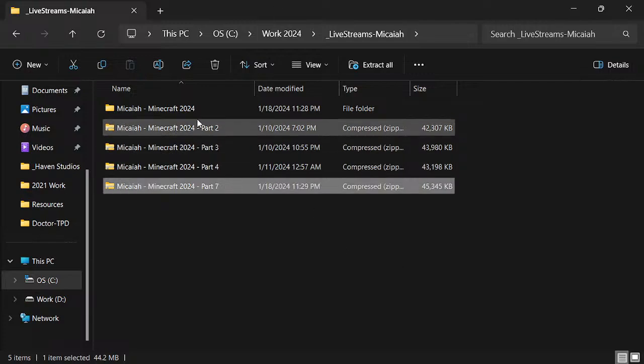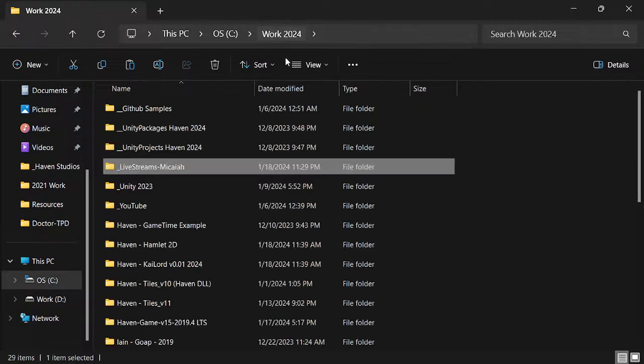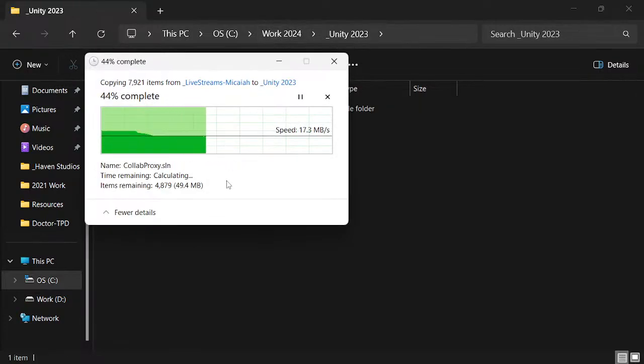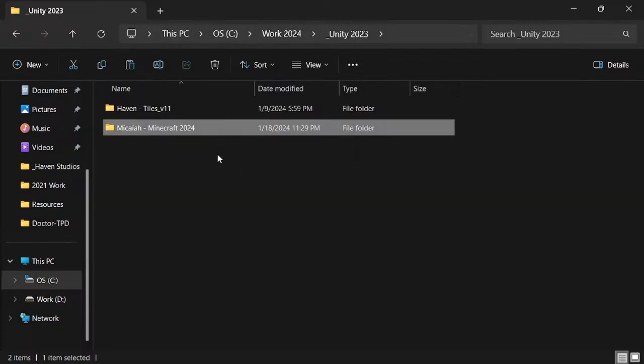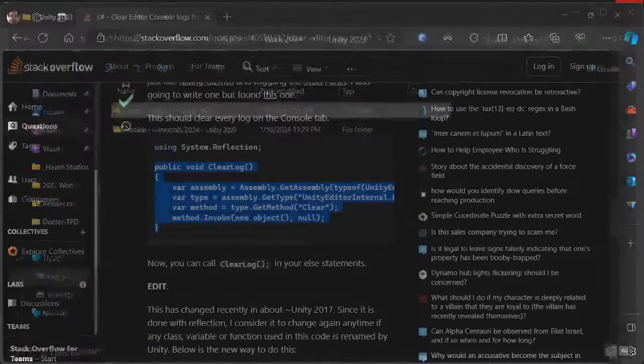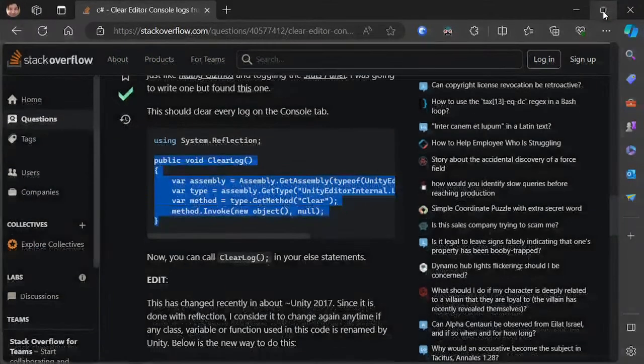And then I'm just gonna copy this, drop it into my 2023 file here, copy the entire folder over. And then, well, I really should just say Unity 2023, right? And same here, Unity 2023. And then we're good, right?